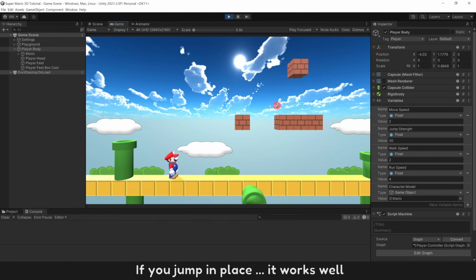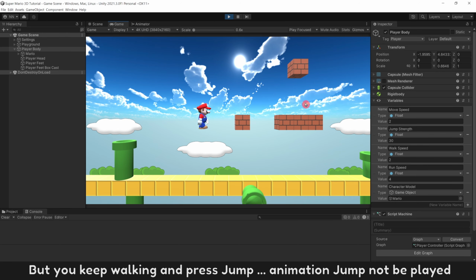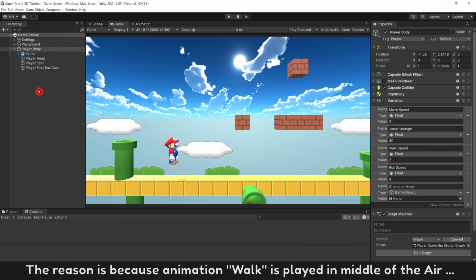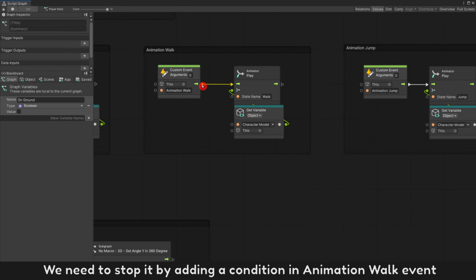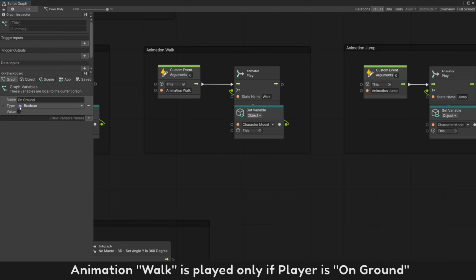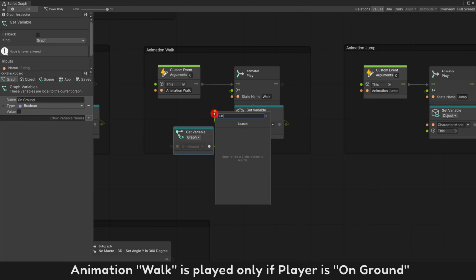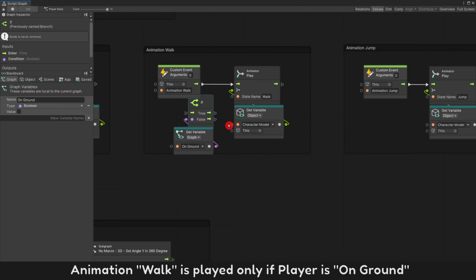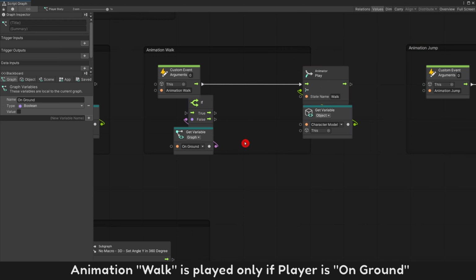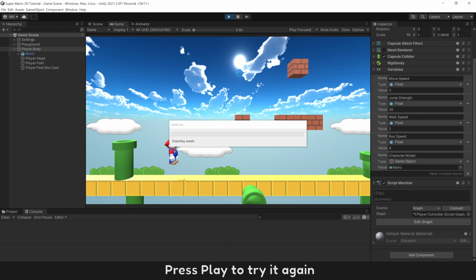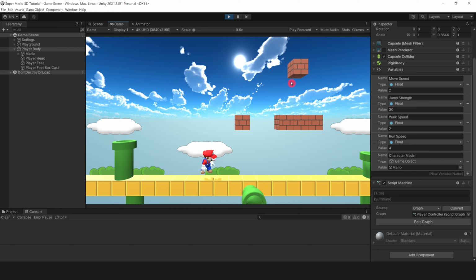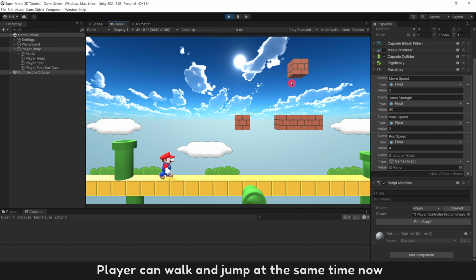If you jump in place, it works well. But if you keep walking and press jump, animation jump is not played. The reason is that animation walk is played in the middle of the air. We need to stop it by adding a condition in the animation walk event. Animation walk is played only if the player is on ground. Press play to try it again. The player can walk and jump at the same time now.